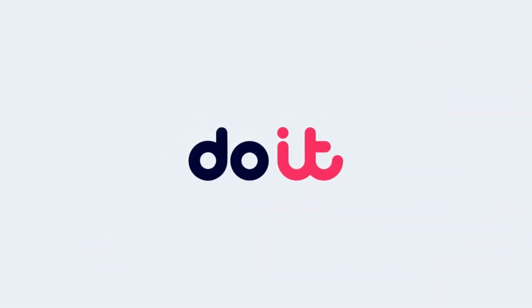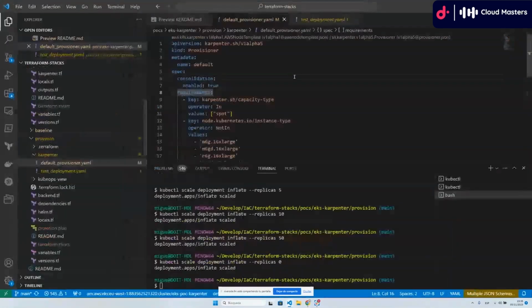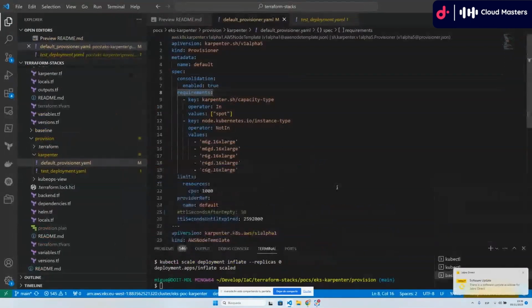A little bit of explanation of what we are about to do here. We have the scenario where we have deployed an AKS cluster version 1.27, and we have been looking at the anatomy of the provisioner, which is the CRD that Karpenter uses to choose which instances are launched at runtime.